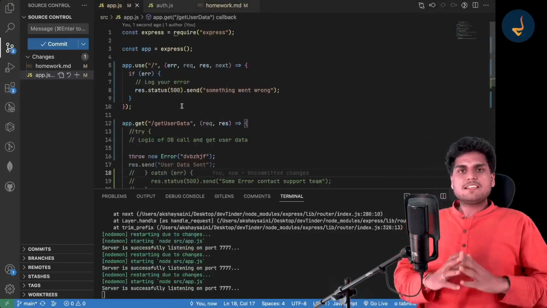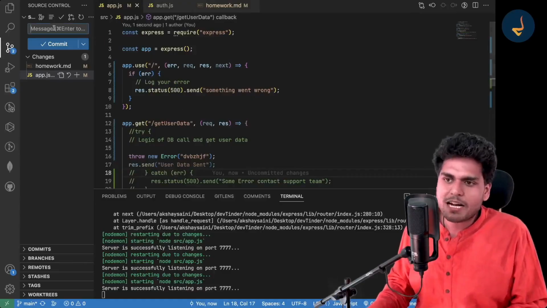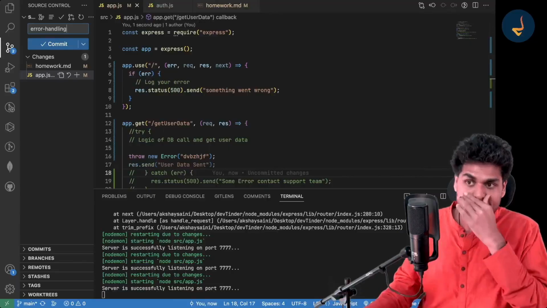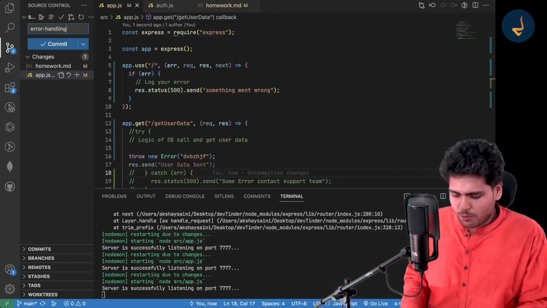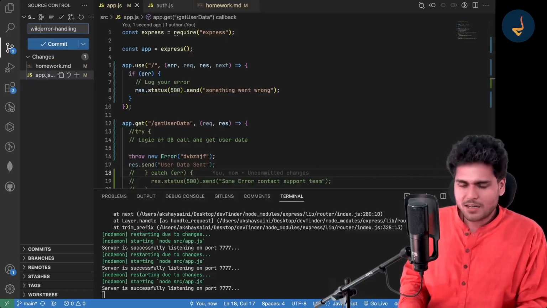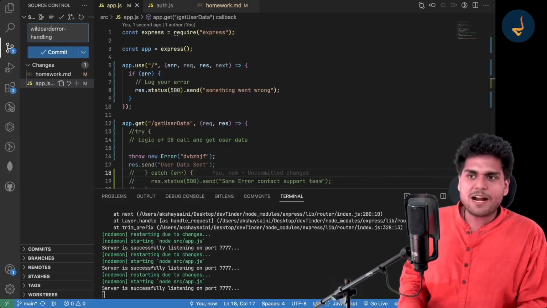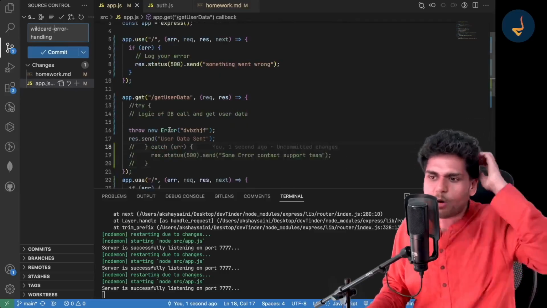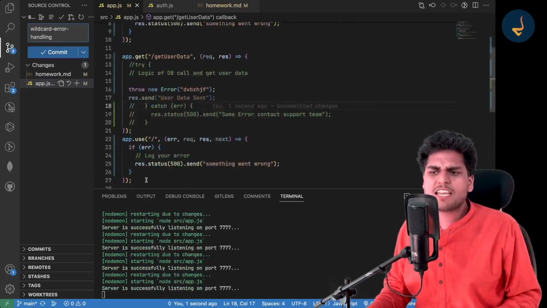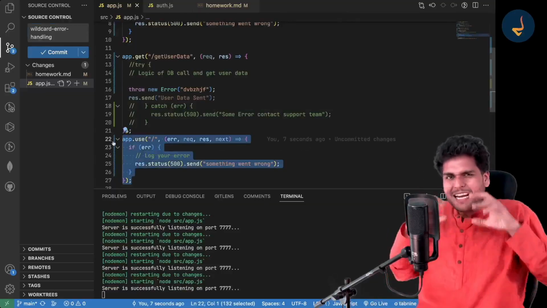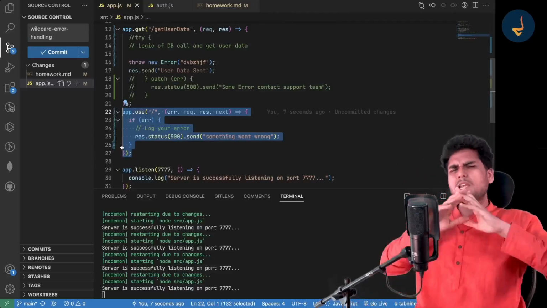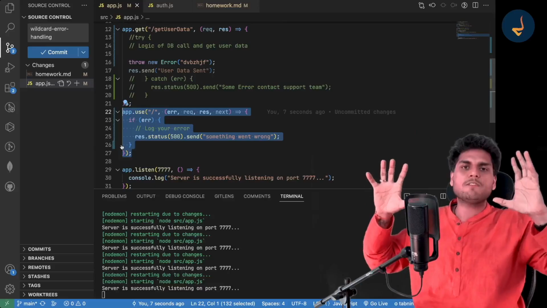So please, this is the end of the episode. Let me quickly commit this code, error handling. And this is kind of like wildcard error handling. This is not the proper way of handling errors, right? But a proper way of handling errors is try and catch. Always write try and catch. Don't rely on this. But you can keep these 3-4 lines towards the end of your application, so that if anything breaks, it will be caught over here.